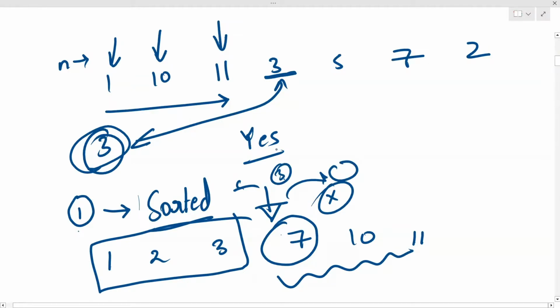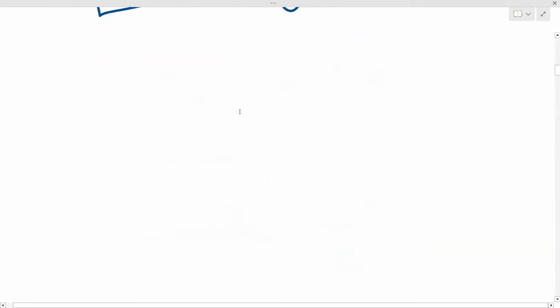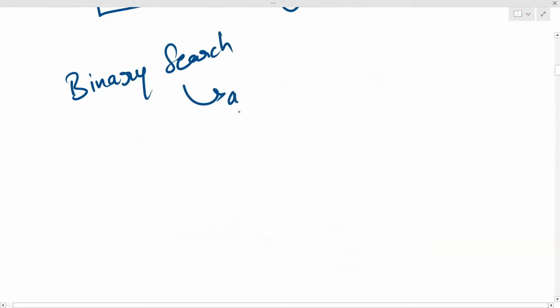I'm not going to go any further in this because this is more than enough. Like, what is binary search? But now let's come to how to apply this binary search on our answer. How to apply this binary search to find our answer. So let me go back to the slides.